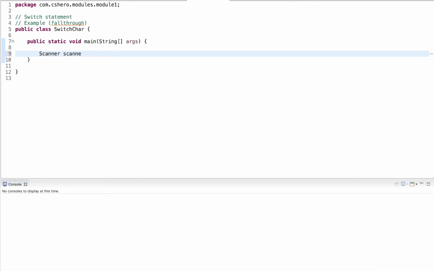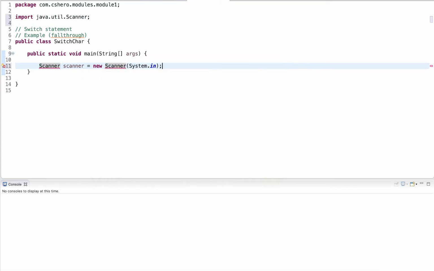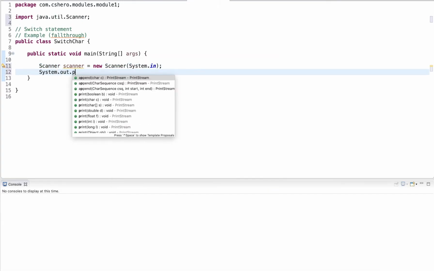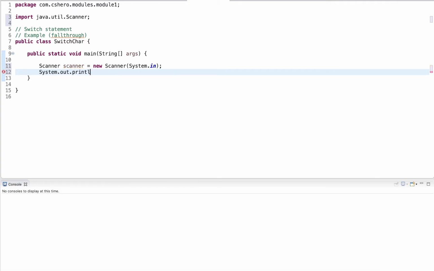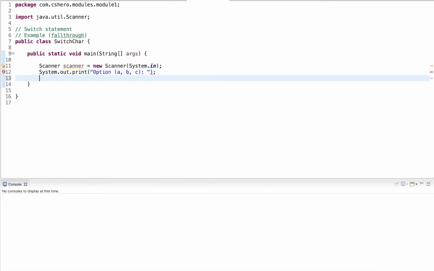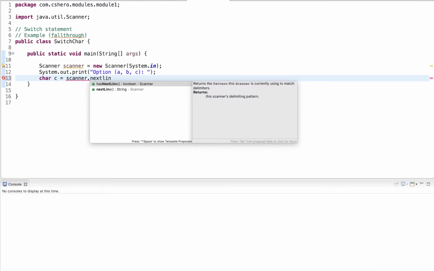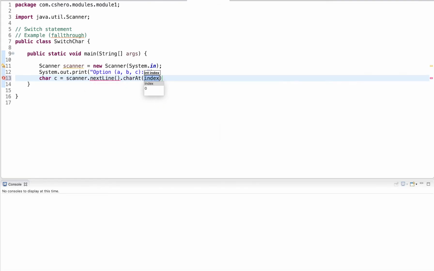Let's use the scanner class to read a value. And here I output a prompt first for an option that should be entered. And this should be A, B, or C. Now I want to use a switch statement to check which value was entered. So here I use nextLine and get the first character at that line.